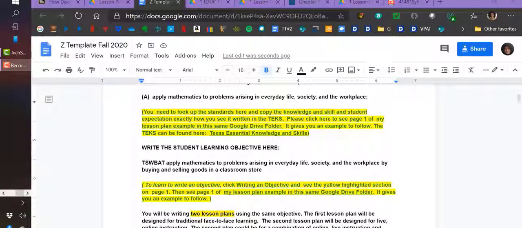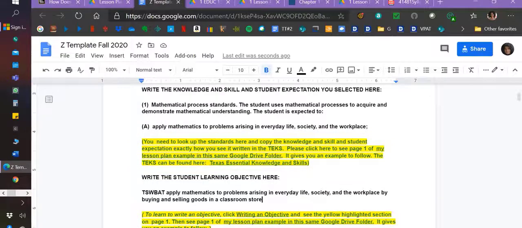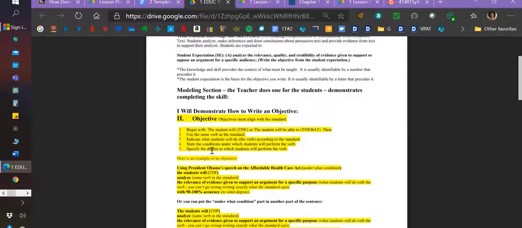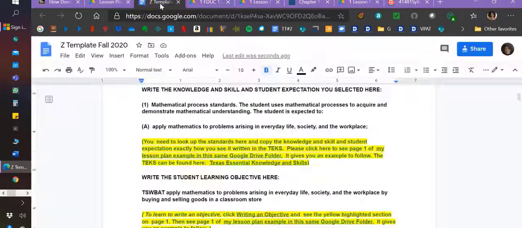So buying and selling everyday items at the grocery store, buying and selling everyday items as this relates to our society as a whole and as it relates to the workplace. So I would need to come up with scenarios that fit those things in order for my idea for my lesson to be aligned to the standard. We got most of our parts put together here, but there's one more part. Specify the degree to which students will perform the verb. Okay, this is an easy thing too.